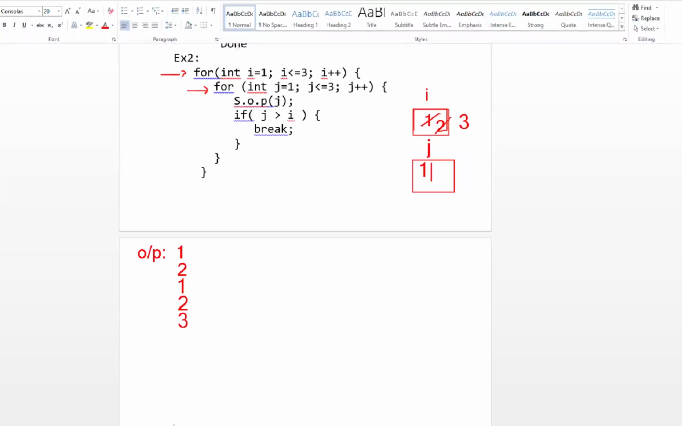J starts with 1. Am I right? The J loop condition is true. SOP of J prints 1. Could you tell me what's next? The if statement: is J greater than I? 1 greater than 3? The condition is false.